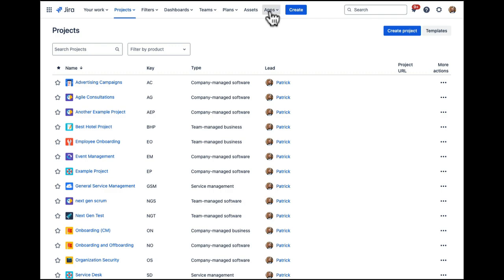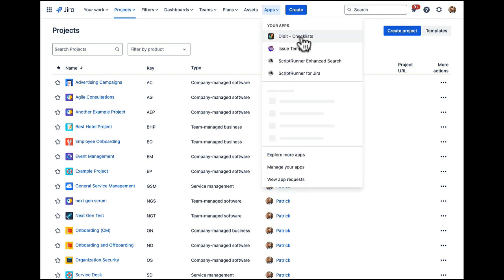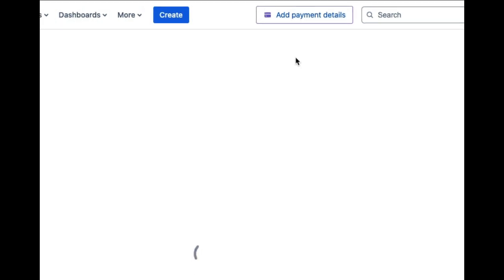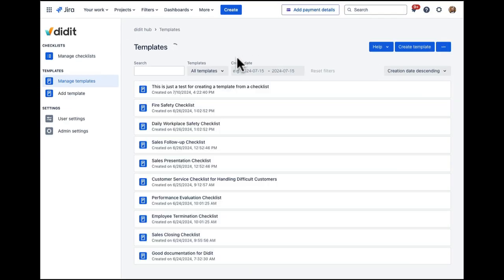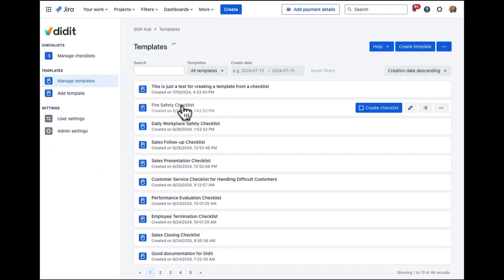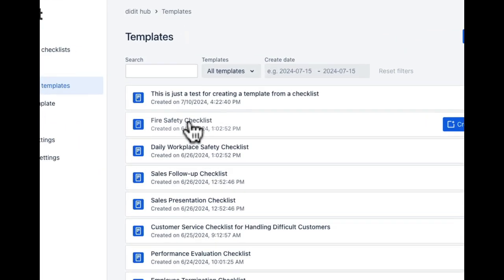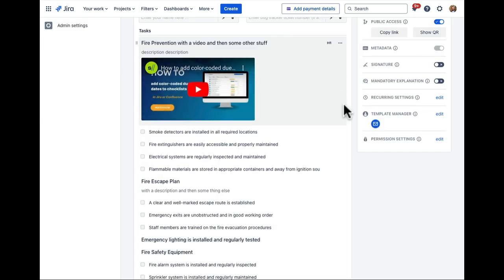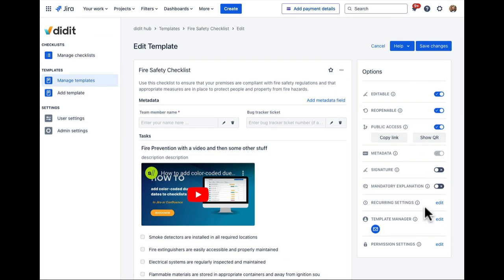To create a recurring checklist, navigate to the apps menu at the top of Jira or Confluence and choose Didit checklists. Make sure you're on the Manage Templates screen and choose the checklist template that you would like to make recurring. In this example, we're using the fire safety checklist. Find the recurring settings on the right side and click Edit.